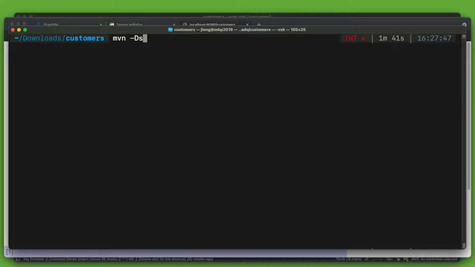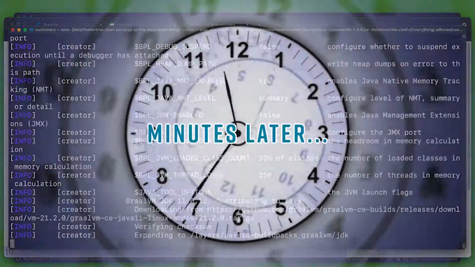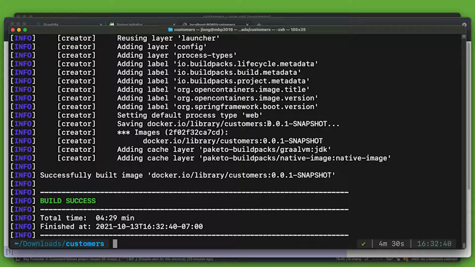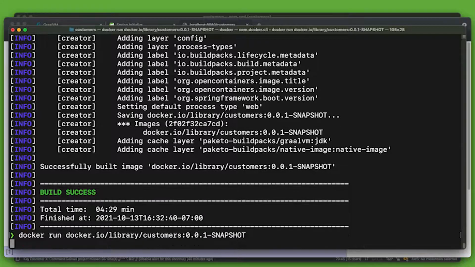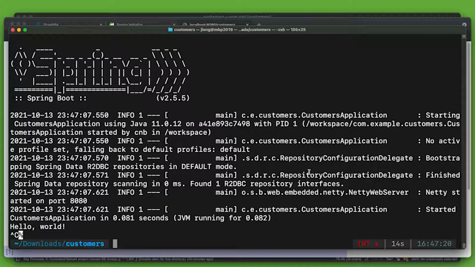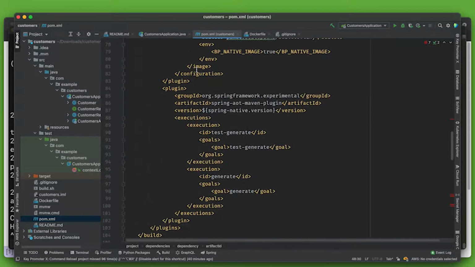So Maven, skip tests, because it'll run the tests in the context of a native image. Clean package spring-boot:build-image. Go. All right, so it completed running. We can now use it, right? So it successfully built this. Docker run. There we go. There's our application up in 0.082 seconds. 82 out of 1,000 milliseconds per second, right? Blazingly fast inside of a Docker image. All we've got to do now is Docker tag and Docker push that, and we can deploy it to our Kubernetes cluster. This is a Spring native application in that it's got Spring native support there.